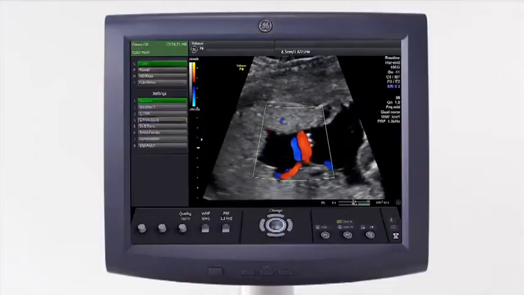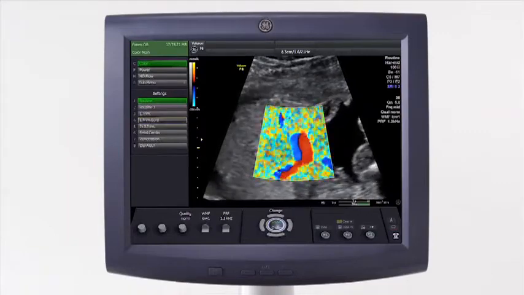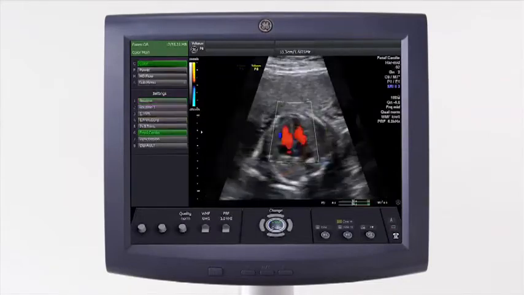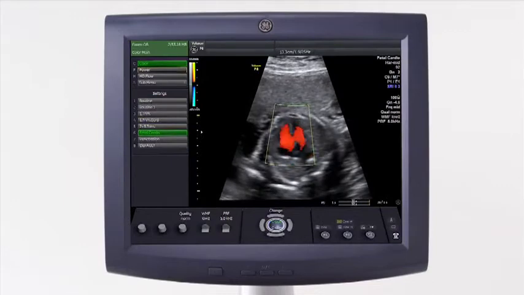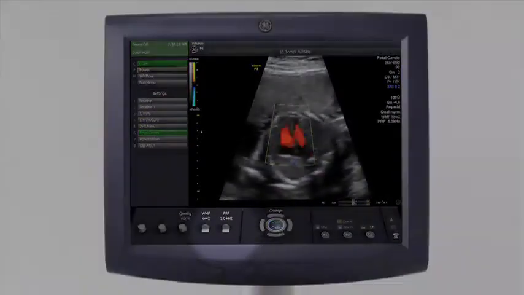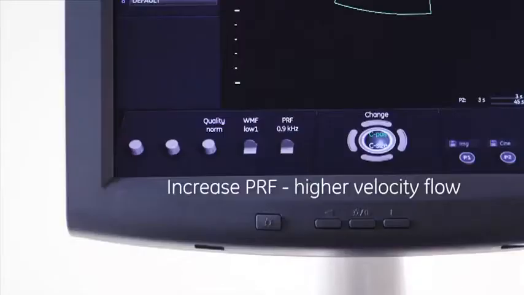When optimizing color, first increase your Doppler gain to the point of noise, then decrease slightly so the color is maintained within the anatomy. Once the ROI and gain are fine-tuned, adjust the pulse repetition frequency as needed. Lower the PRF to display slower velocity flow. Increase the PRF to display higher velocity flow.